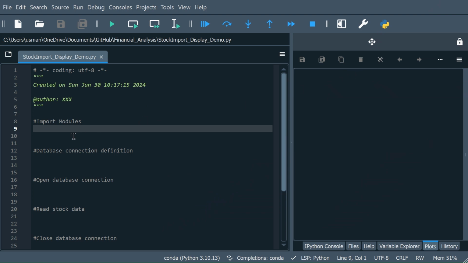Today I thought I should do some stock plotting in Python and show the difference between plotting within Python or Spyder versus plotting using a browser. Using the browser option is much easier, a better option, and it's much easier to read data on the browser than on the built-in chart here in Python, Spyder.